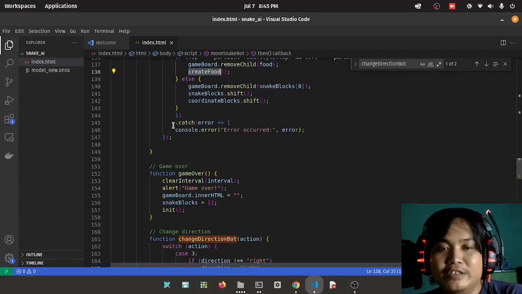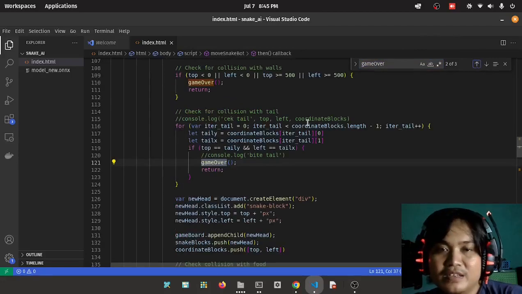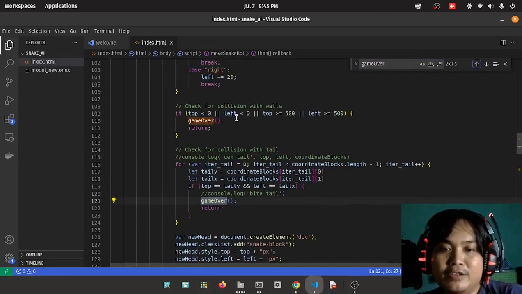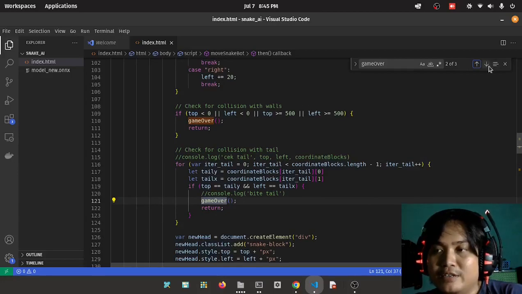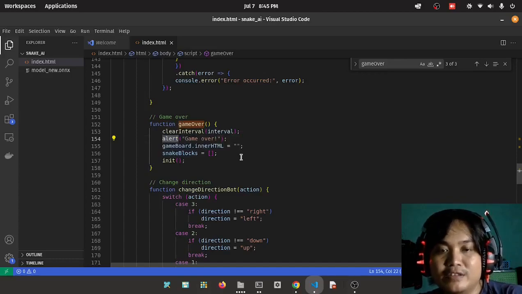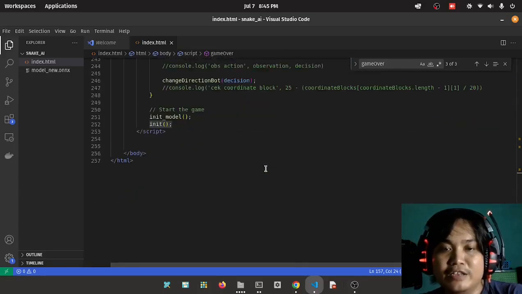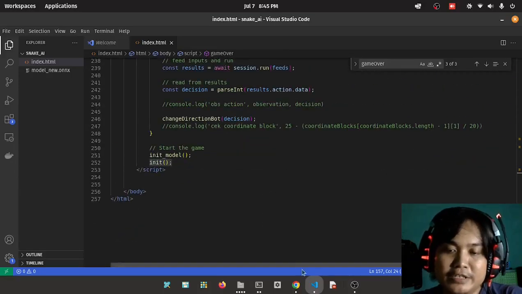And this is just a catch. And this is the game over function. This is called when we have a collision with walls or tail. So we reset the interval and then alert game over, then reset the board and reset the snake board, and after that we do an init. So we start from the beginning, and I think that's all. Now let's try the application.